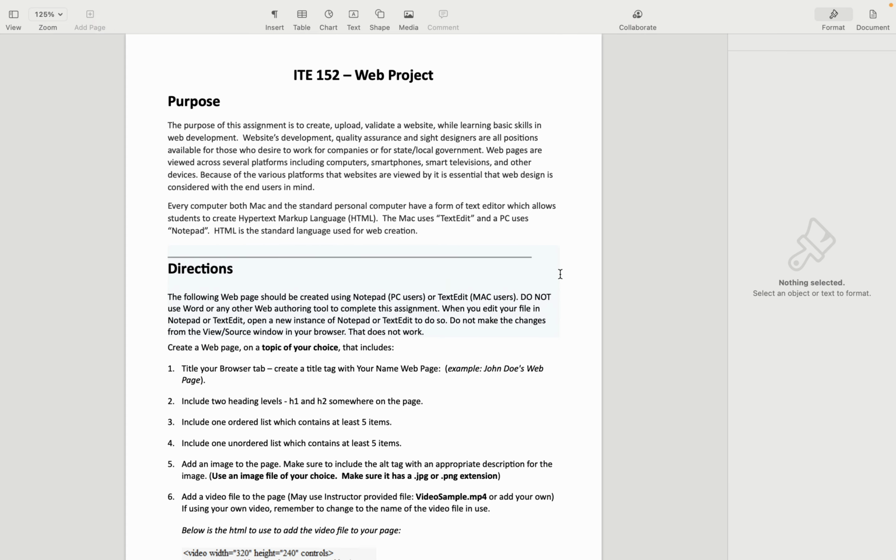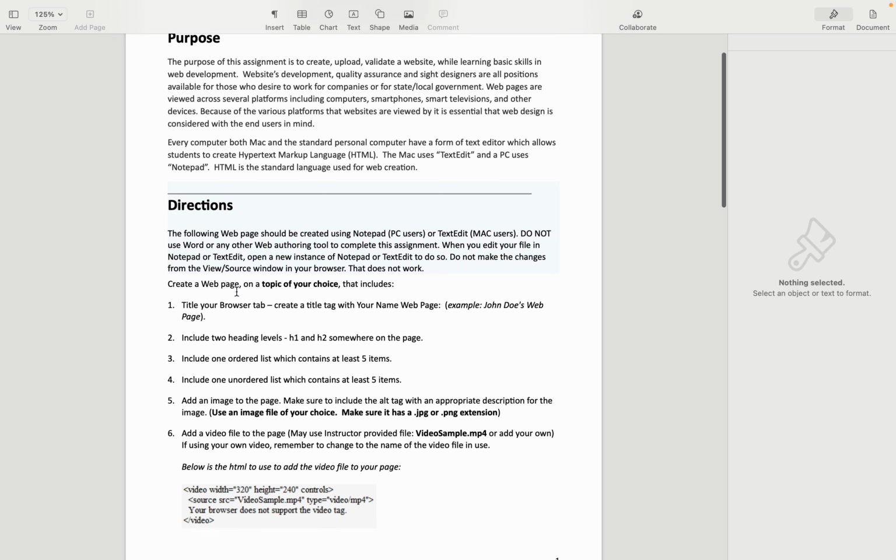So this is the ITE 152 web project. Here is the purpose of the project and these are the directions.